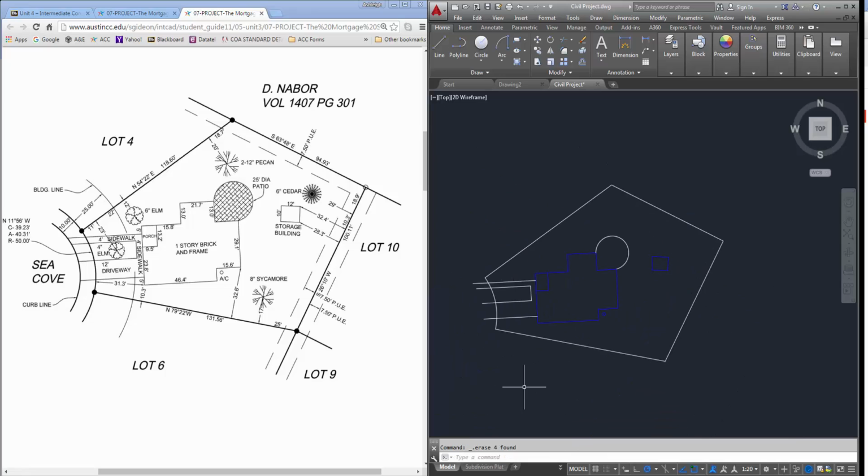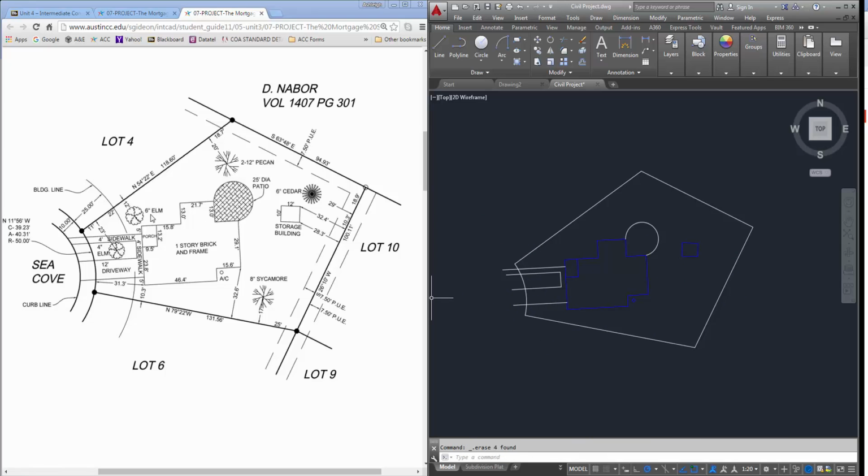So that's getting all of this aligned. The next thing we need to do is work on our trees. That's really the only other thing, other than that, it's just dimensioning this thing. But the next thing that we need to do is work on our trees, and I want to show you a couple of things about trees.